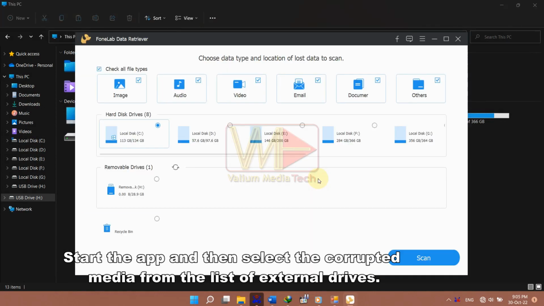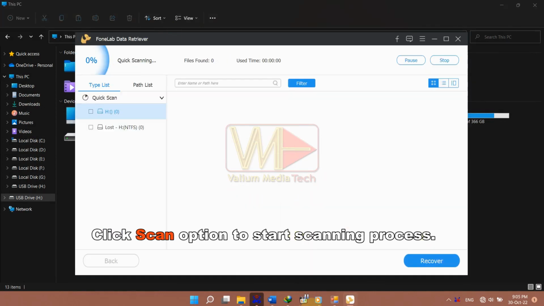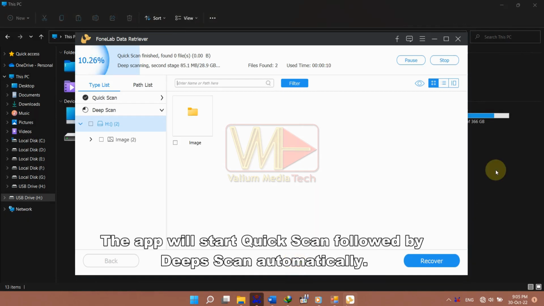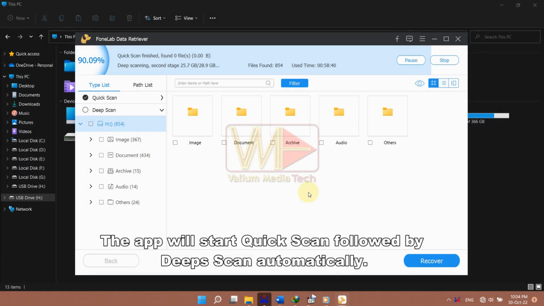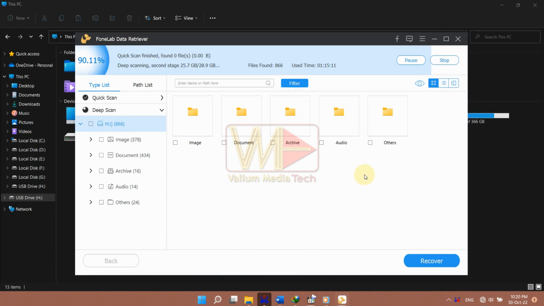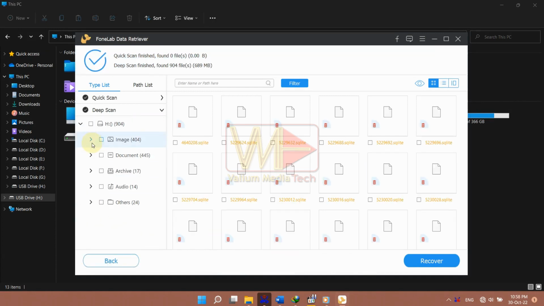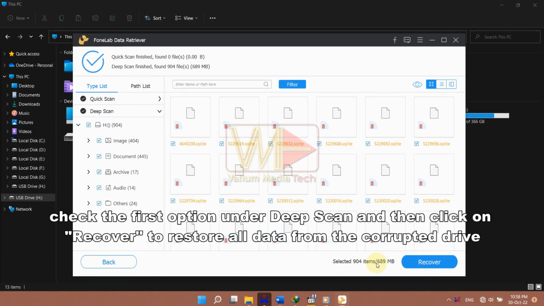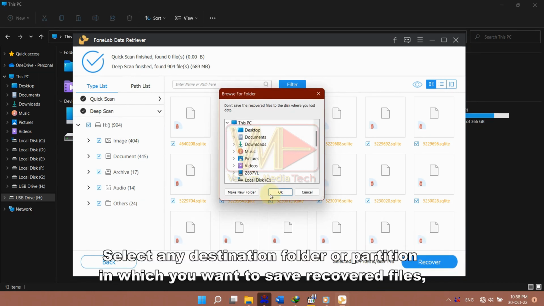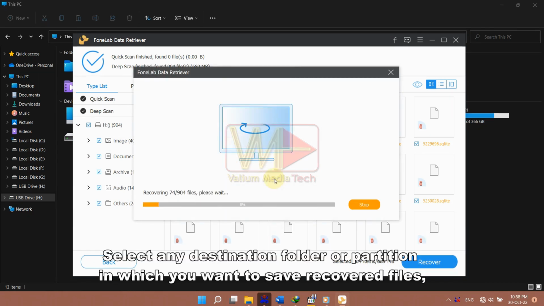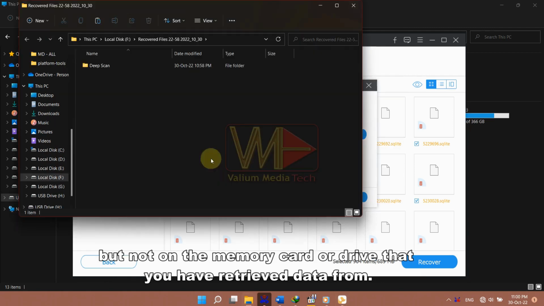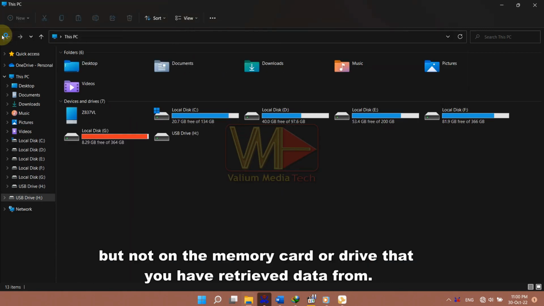Start the app and then select the corrupted media from the list of external drives. Click the Scan option to start the scanning process. The app will start Quick Scan followed by Deep Scan automatically. Once the deep scanning is finished, check the first option under Deep Scan and then click Recover to restore all data from the corrupted drive. Select any destination folder or partition in which you want to save the recovered files, but not on the memory card or drive that you have retrieved data from.